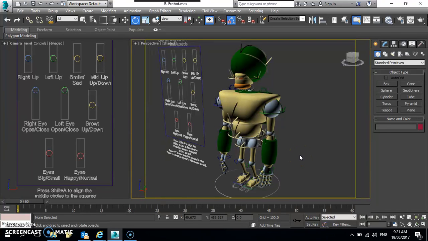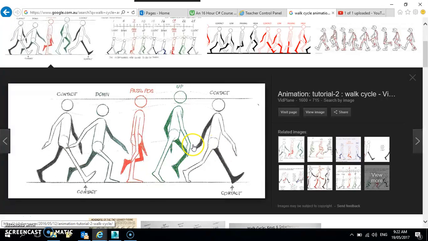Alright, so this is the second video of the walk cycle animation. Now it's really important to know that whilst we are doing this animation, you need to be using the reference image. The reference image, there's several in the classroom as well as on Moodle, and it's the walk cycle reference image. So the reference image looks like this.